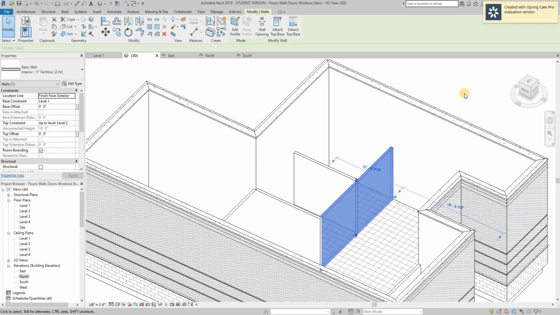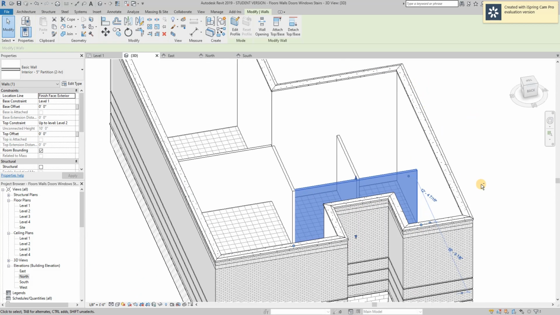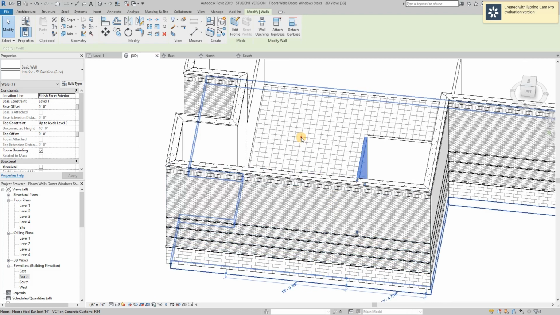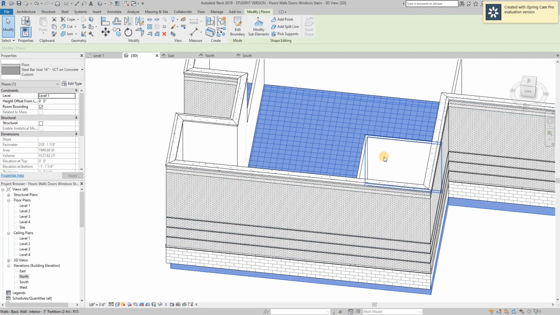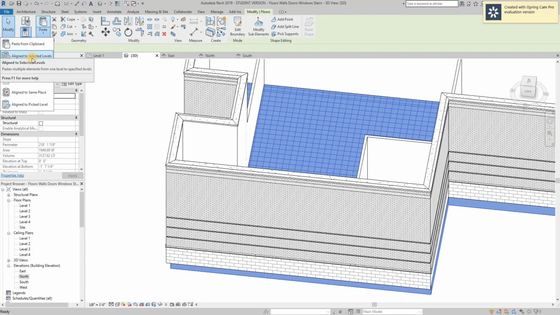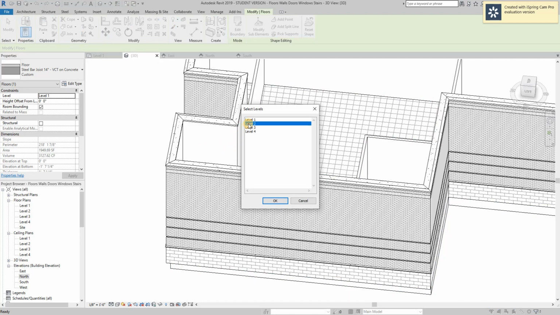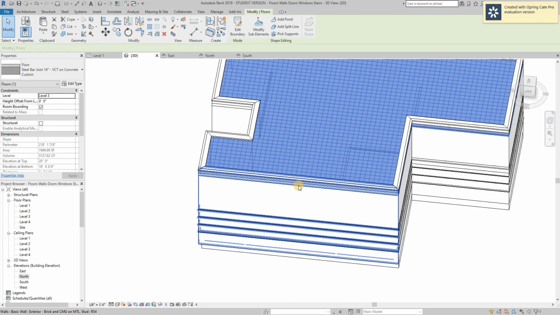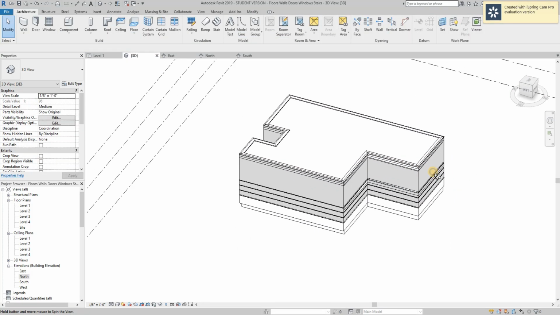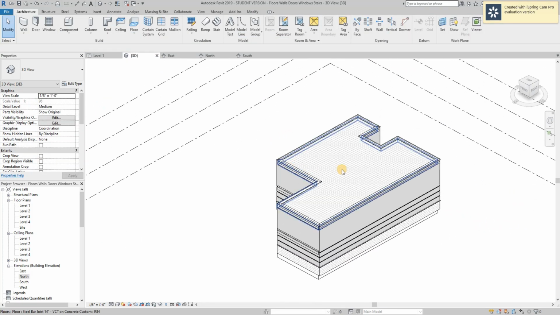All right, so the next thing is duplicating your floors. You can draw each of your floors on each level like we did just now, but what you can also do is hit copy to clipboard, and then come over here to paste, and then we can align to selected levels. We can select levels 2 and 3, and then it automatically copies that same floor plate.